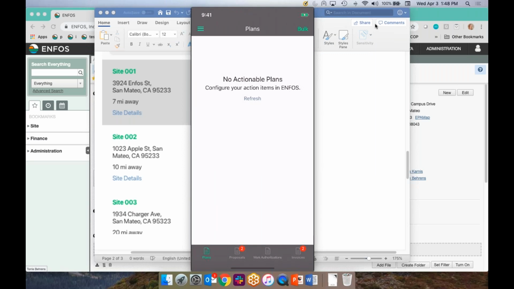All right. Do only admins have user accounts? No. All ENFOS users with active accounts would have user accounts that could access the mobile app. So again, things to keep in mind: you have to have an active ENFOS user account, and you have to be a SaaS client, software as a service client, which the majority of our clients and users are. And then you can access the app, right?